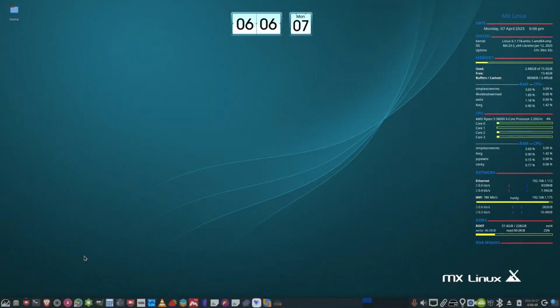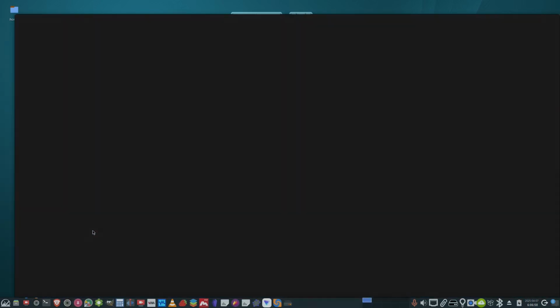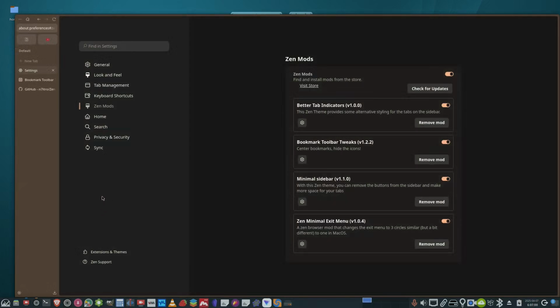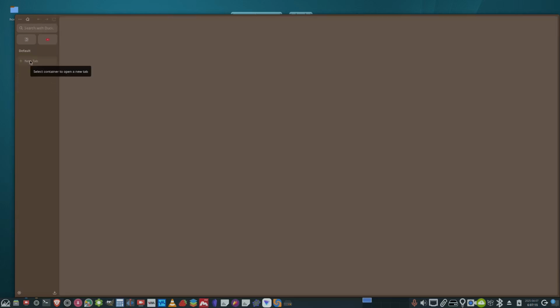Okay, so let's go now into the browser, and I'll show you the browser itself. So here I'm going to my MX Linux system, and here's the icon for it. Click on it, and here's the Zen browser. Alright, so I'm actually on another tab, so let me get off this tab here. GitHub, bookmarks, settings. Okay, so here we go. So this is the interface, main interface.